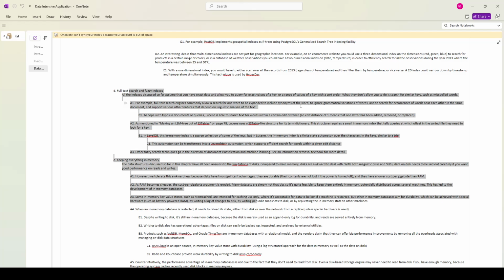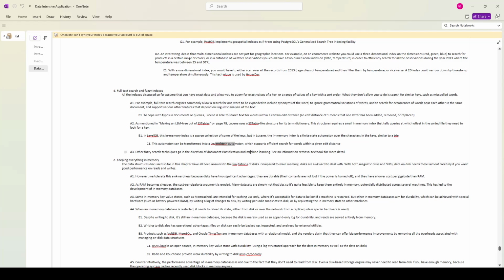So this is what it's saying. This automaton can be transformed into a Levenshtein automaton, which supports efficient search for words within a given edit distance.